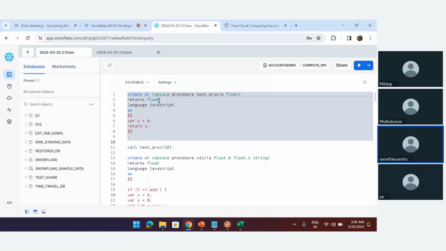Returns float means what type of data the procedure will be returning. So that is mentioned by this one. Whatever type of data you are mentioning here, the same type of data you have to return. If you return any different type of value, then you will get an error. So you have to take care, because whatever type you mention, that type of value should be returned. For example, returns float means it will be returning float type values.